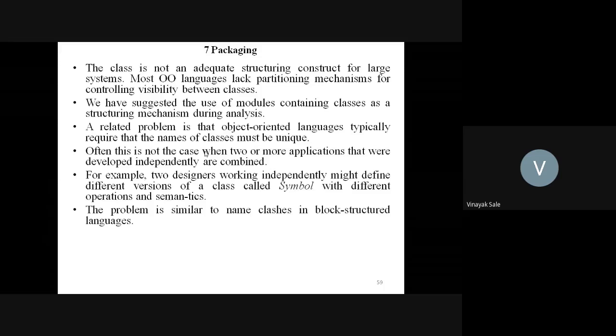The class is not an adequate structuring construct for a large system. Most object-oriented languages lack a partitioning mechanism for controlling visibility between classes. We have suggested the use of modules containing classes as a structuring mechanism during analysis. A related problem is that object-oriented languages typically require that the names of classes must be unique.